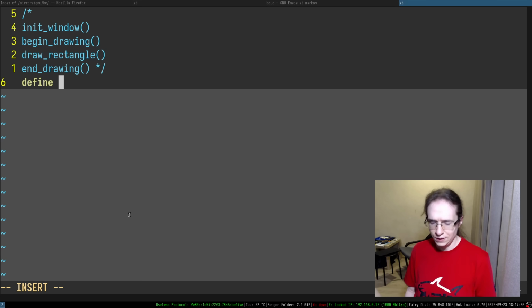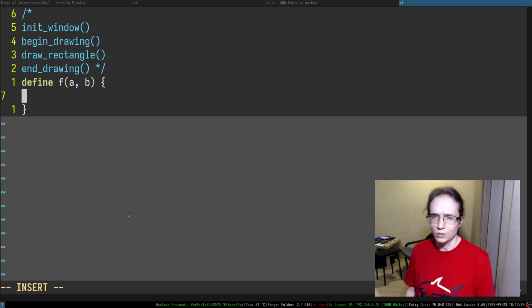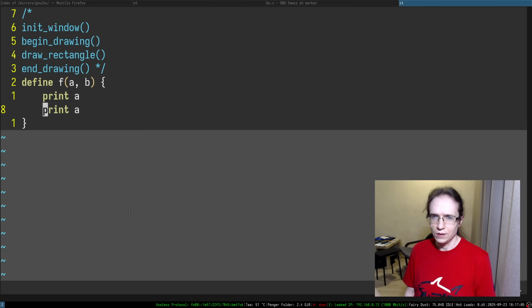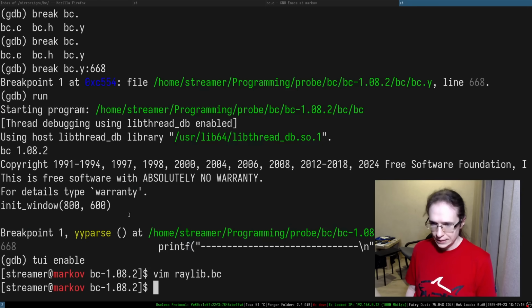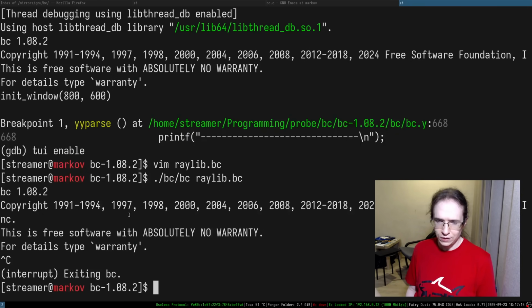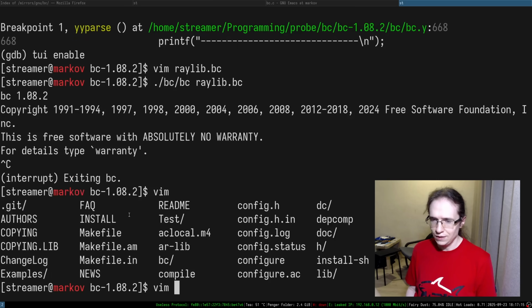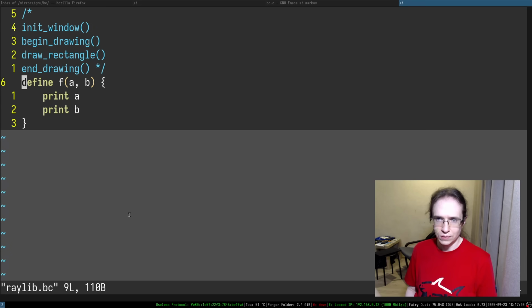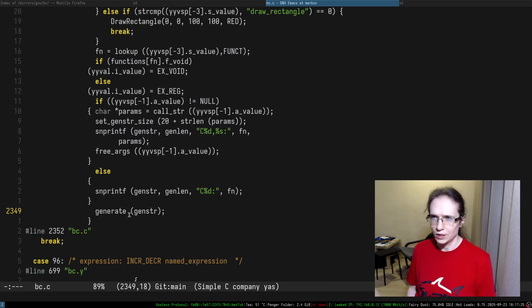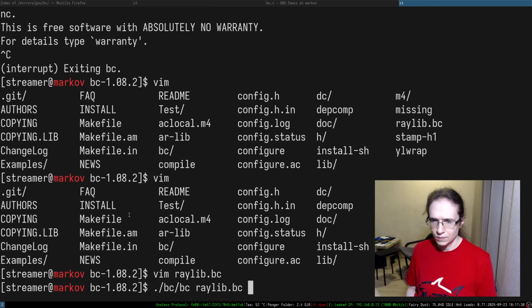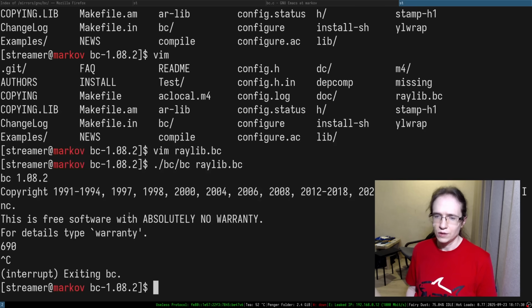So we define a function f, a and b, right? And then in here, I just print a and print b. All right, so that's pretty cool. And if I do bc Raylib bc, did it do anything? No, it didn't do anything. But I didn't even call this function at all. So let's do f 34, 35, and let's just sum them up. So bc, and it's 69.0.